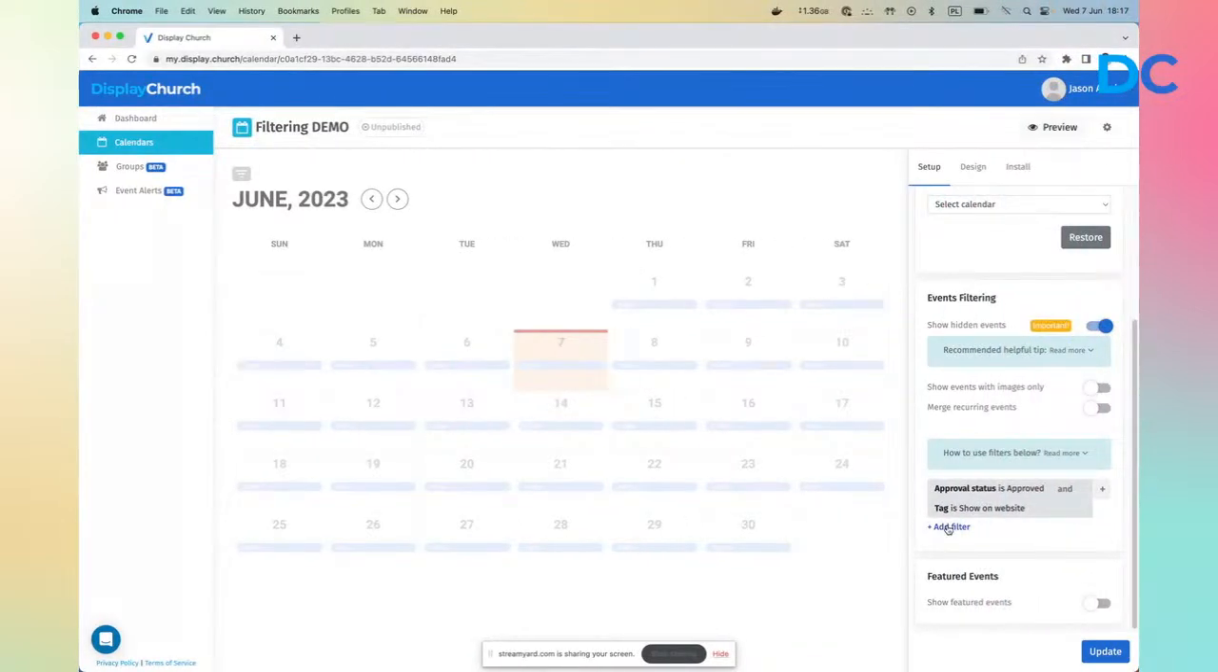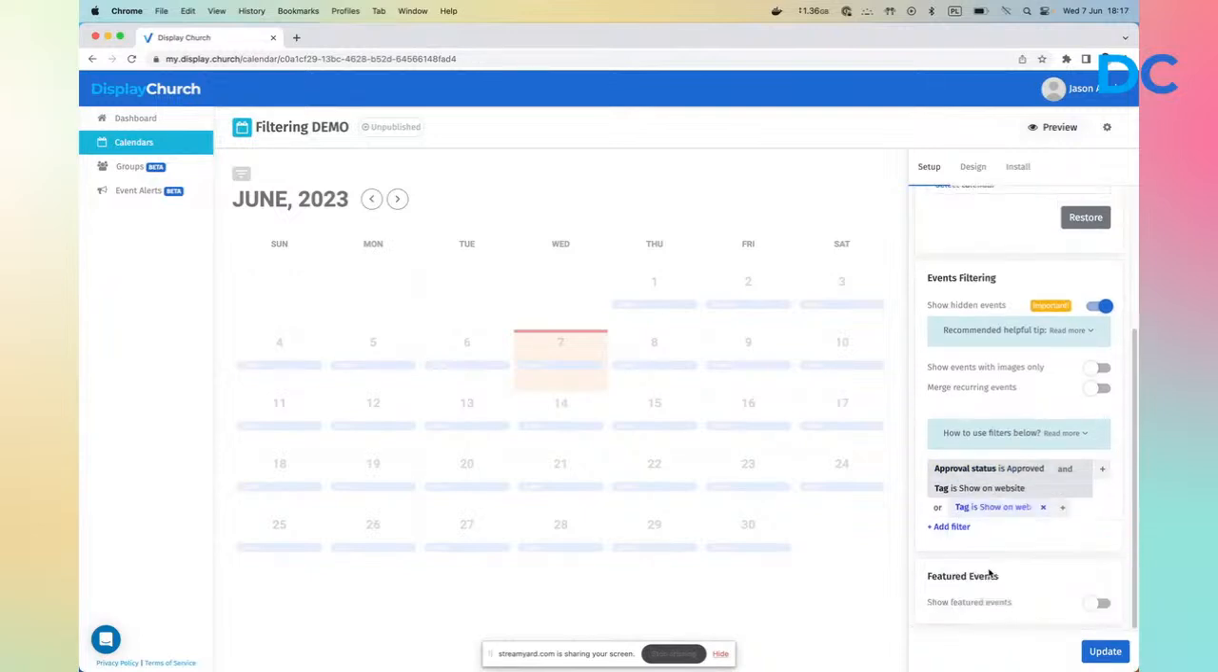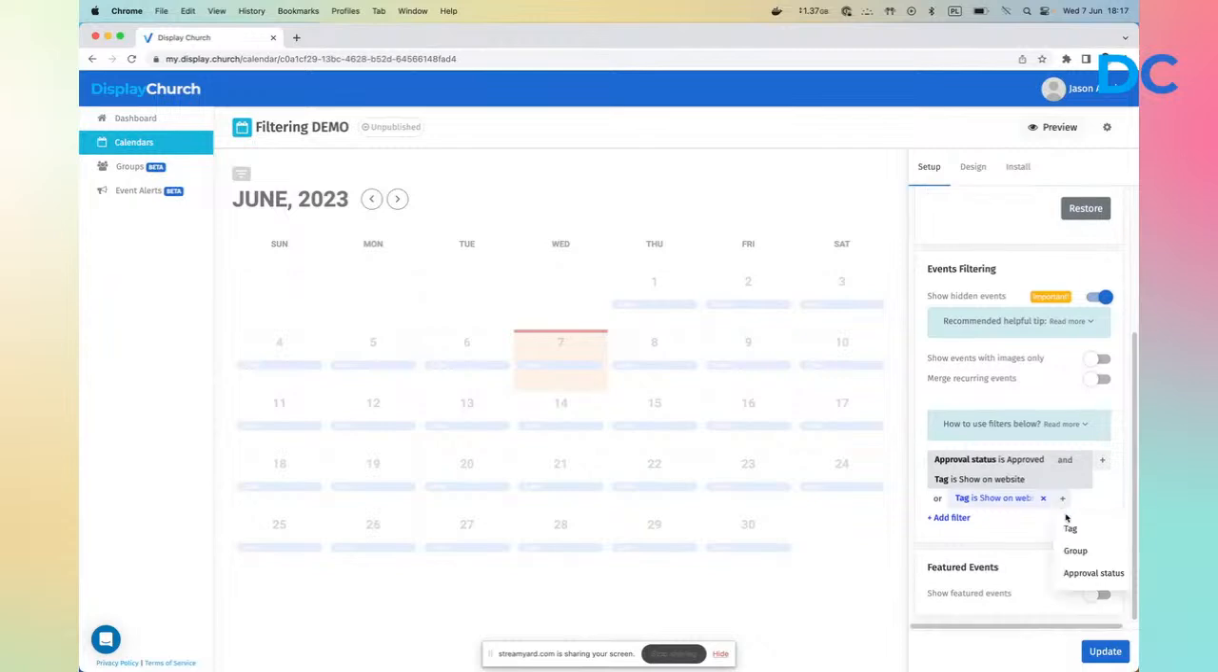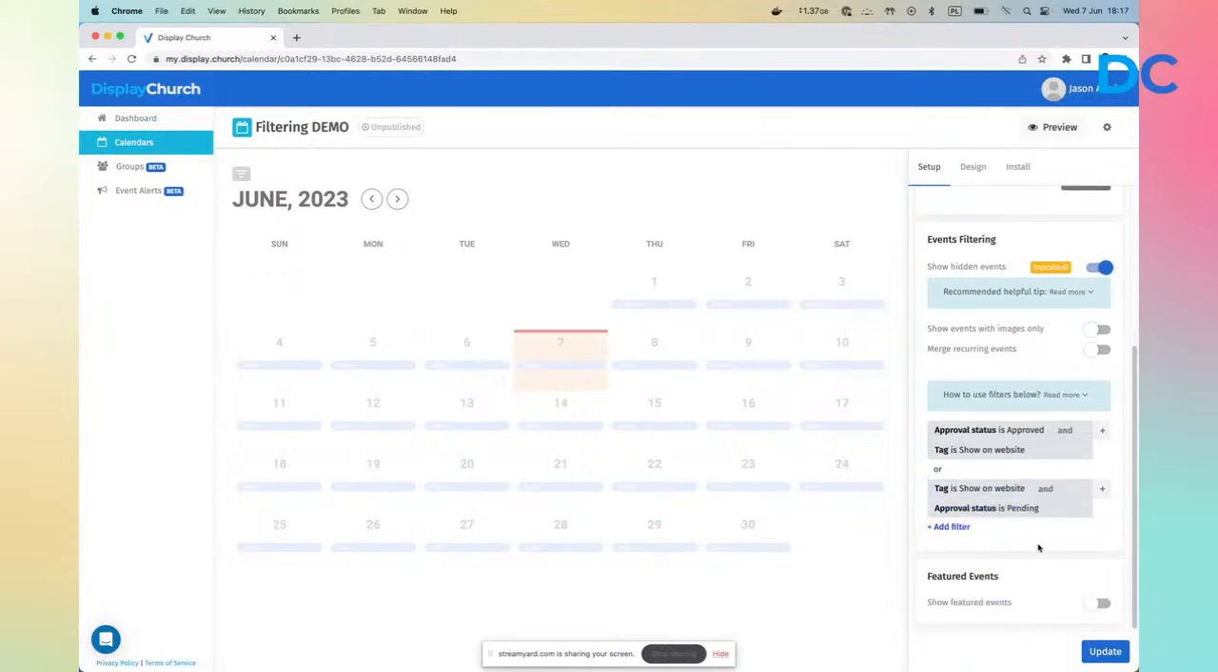I can just add a new filtering group and say, I want to show all of these, that's fine, but I also include tag is show on website. However, I will add approval status that is pending. So it translates to show all of the approved and tagged as shown on the website, or pending but also tagged as shown on the website. If I update my calendar now, I'll see my informal meeting on my calendar while it's in pending mode.